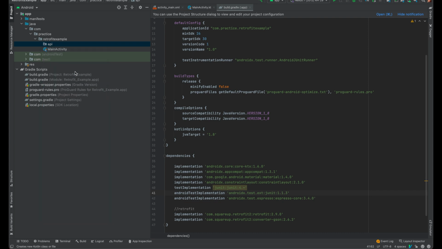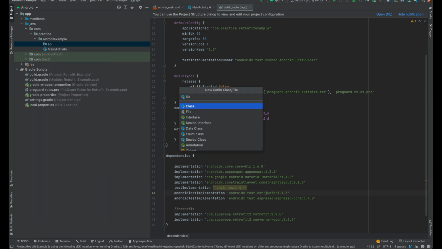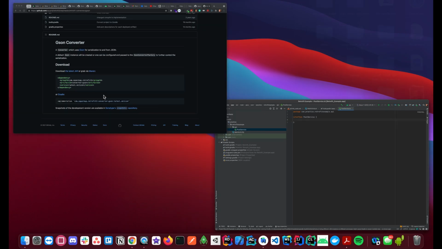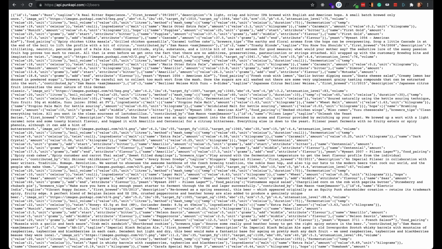Basically the calls you'll make. So I'll call it PostService. It's an interface. And yeah, I'll just show you the documentation.